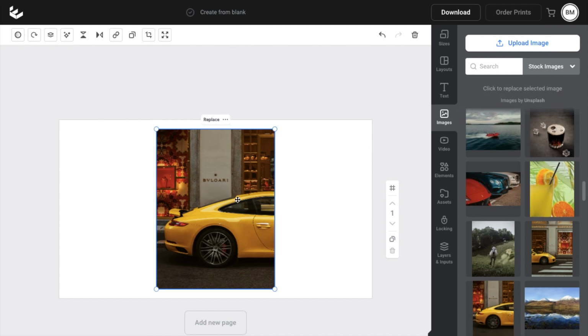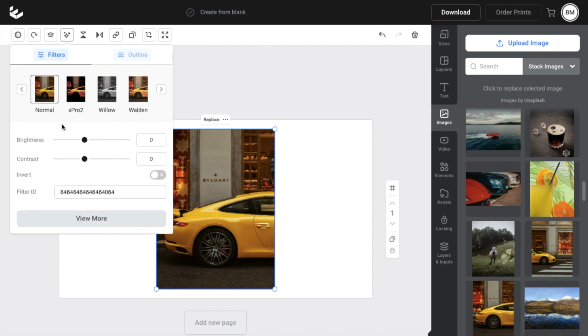Now, if you want to edit the image contrast, it's fairly straightforward. Press on the image right here, go to the top left, press on the effects button right here. Then go down to where it says contrast right here. And by default, it is set to 0.